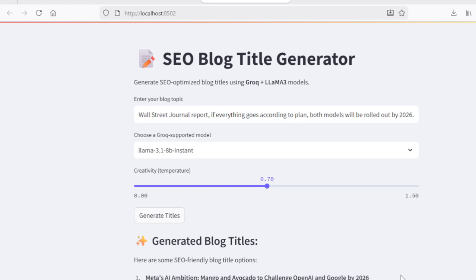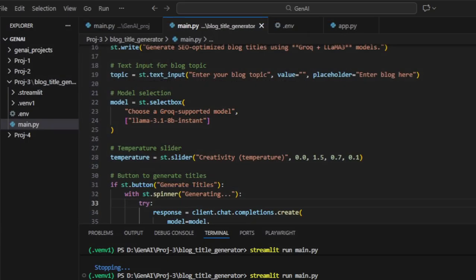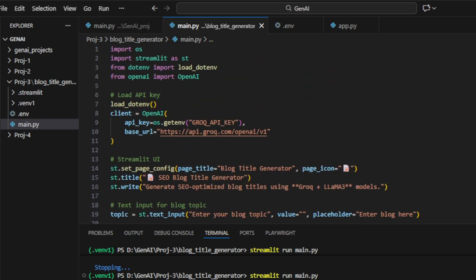Now let's see how this application is built, how we can create this application in detail. So let me share my Visual Studio. Let me tell you step by step what I did to build this application so that you can implement it on your own.